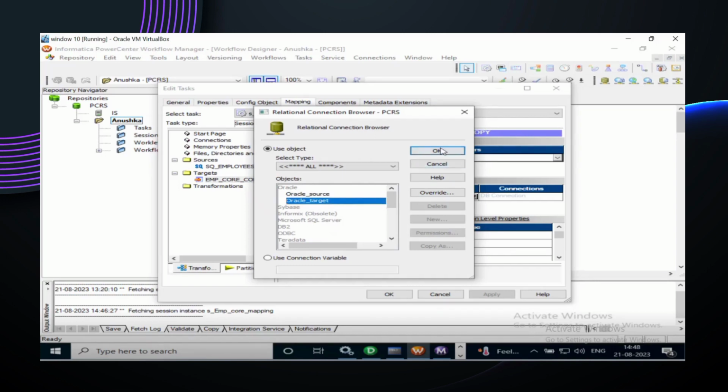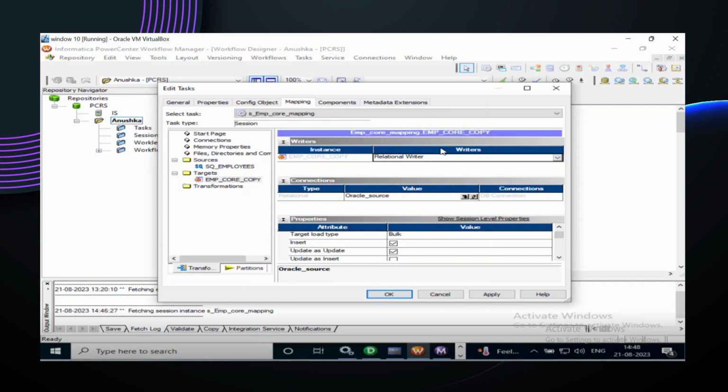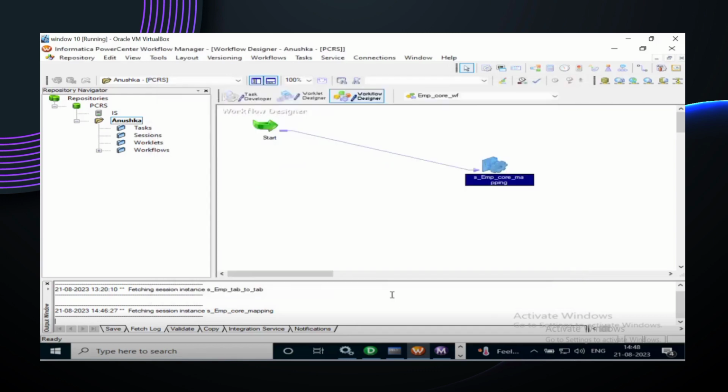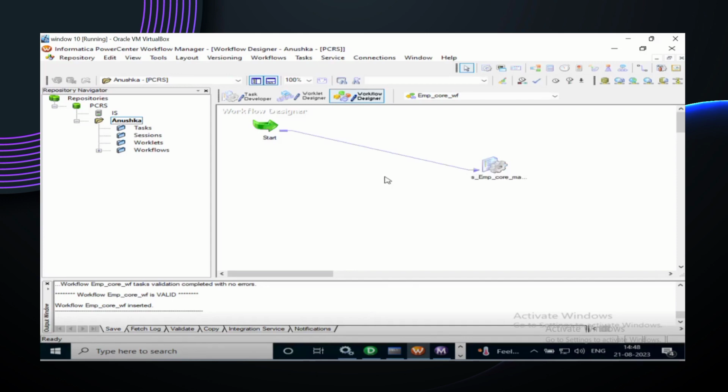Okay. Okay. Now say apply. Okay. Control S. Save. Control S. See, employee core WF is valid. Right click, start workflow. Hello, Anushka? Right click, start workflow.